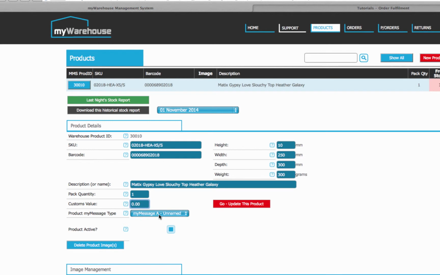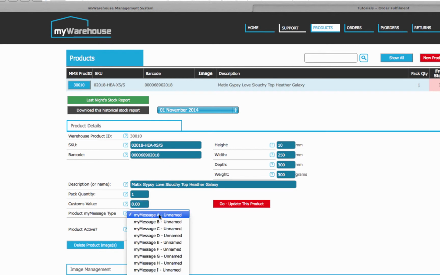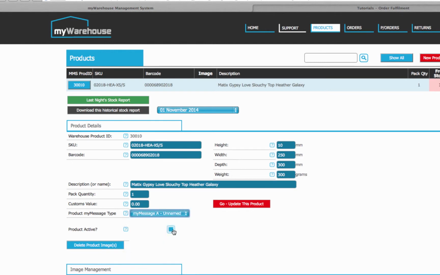The product message type, this is because you can actually group your products into a number of groups to say that they belong to a particular type of product.